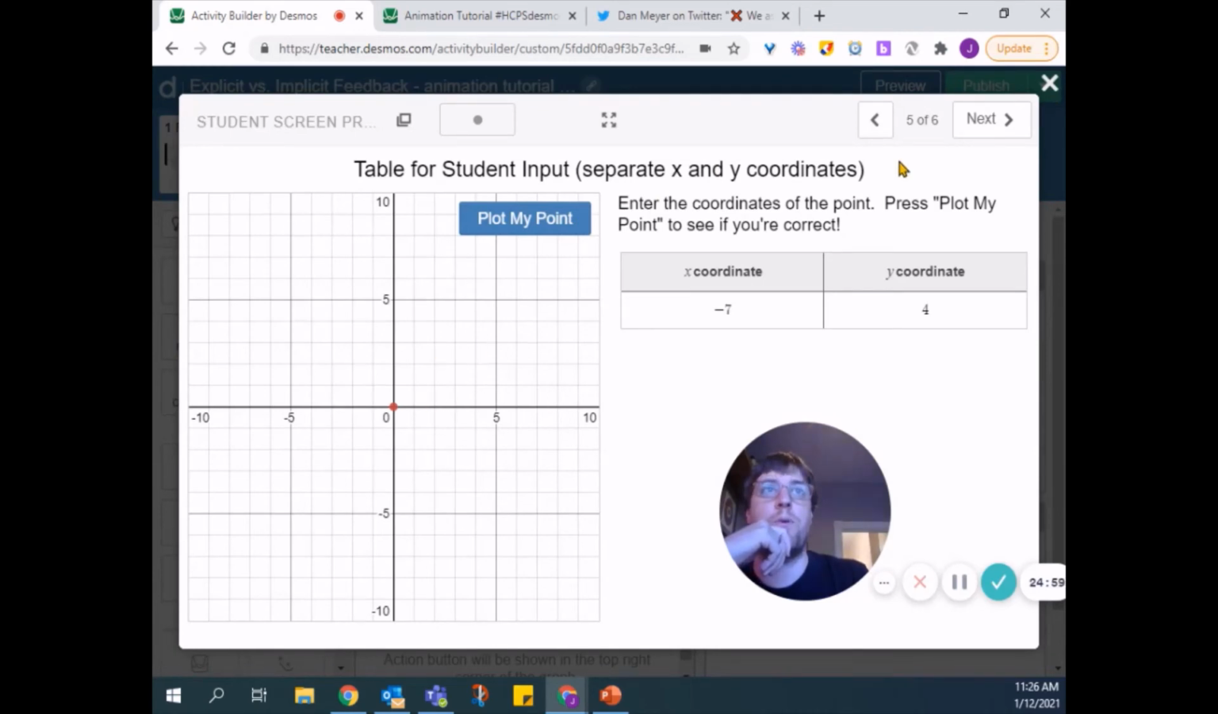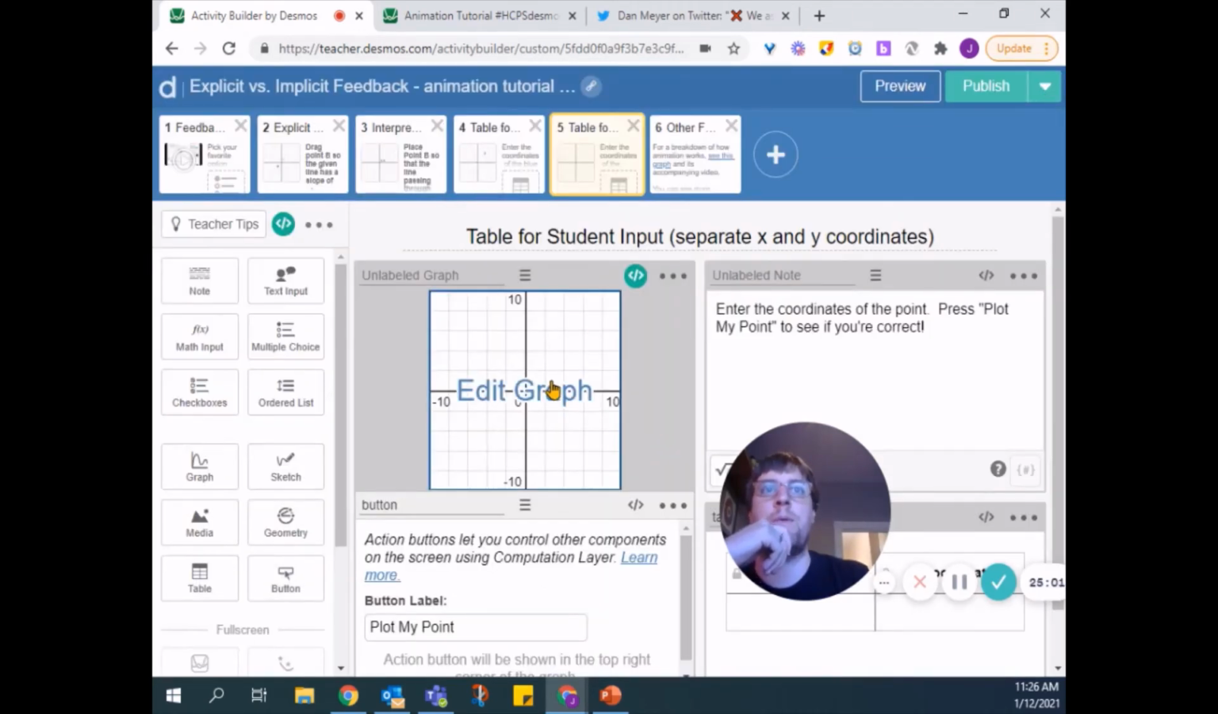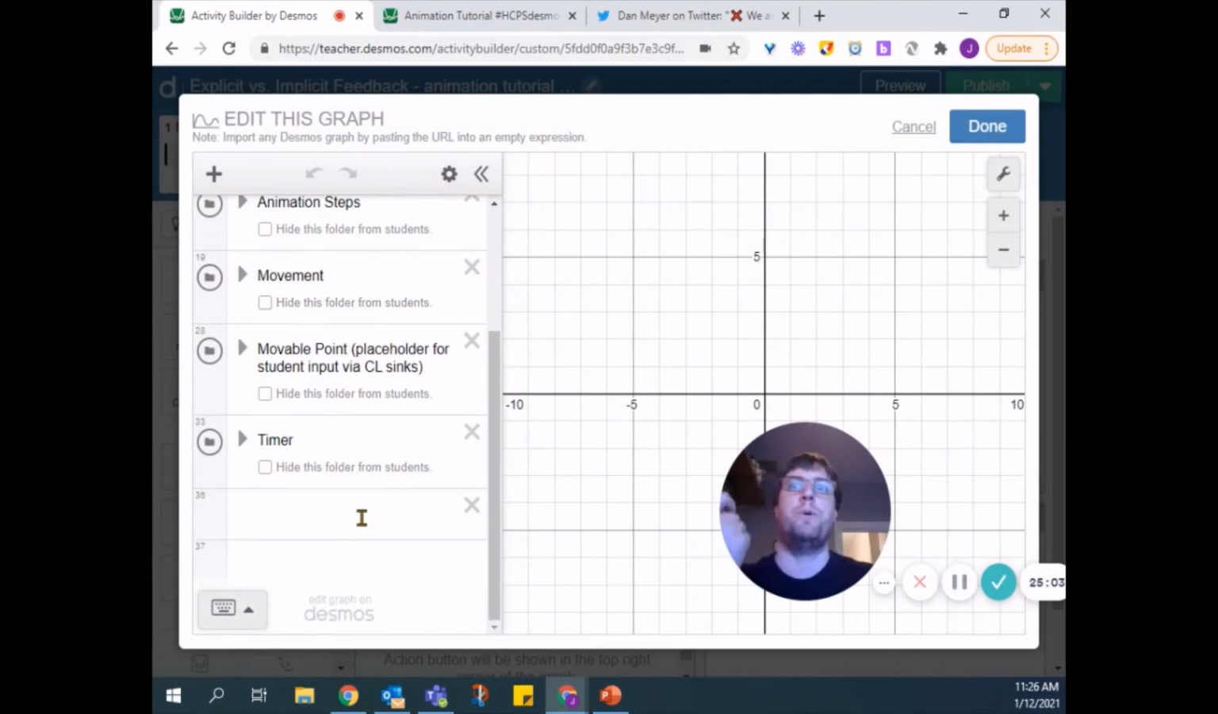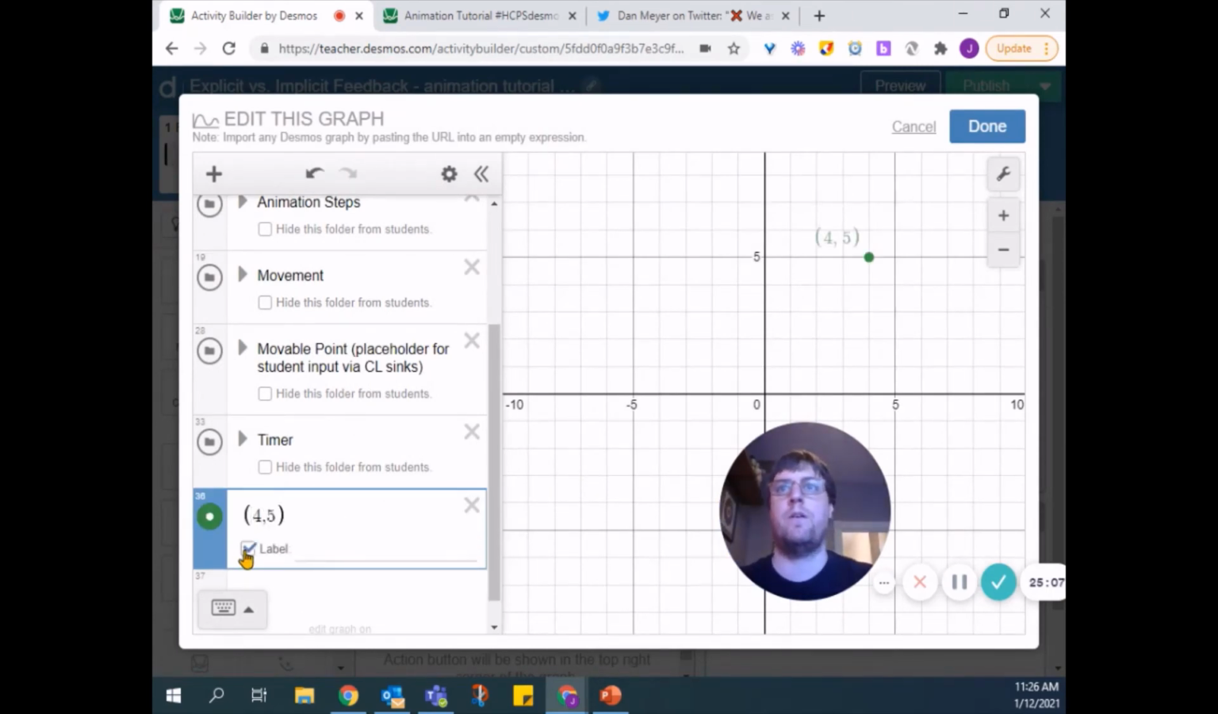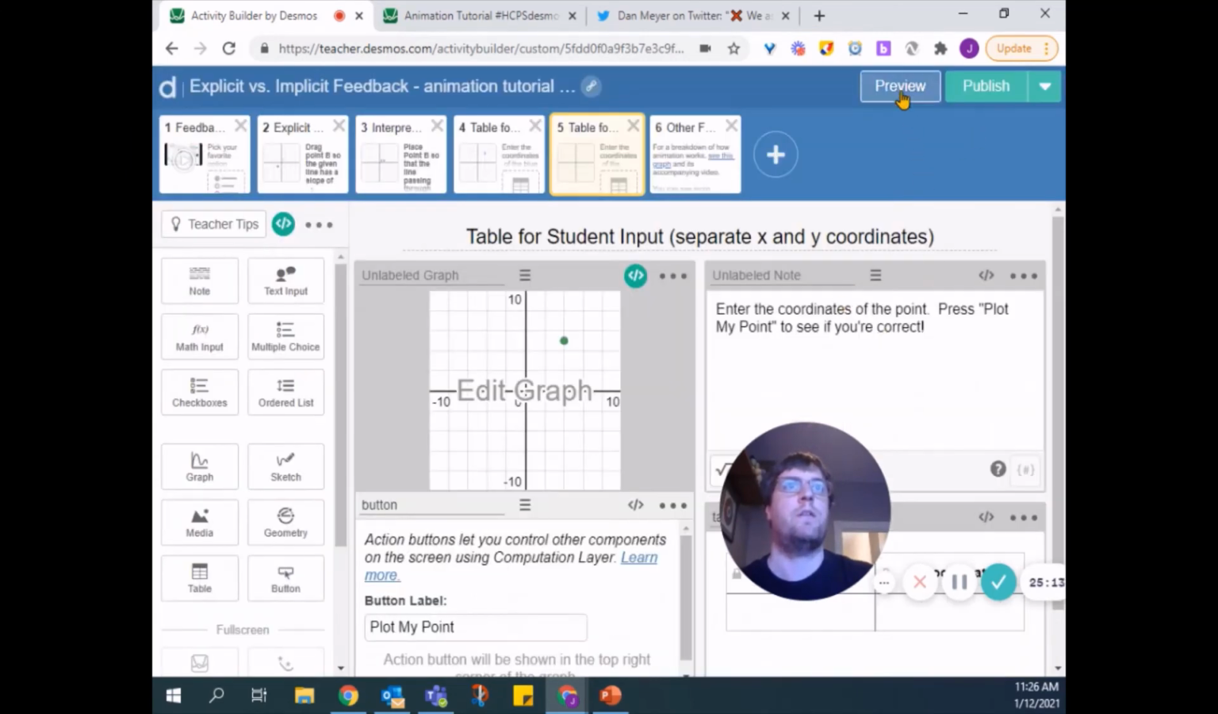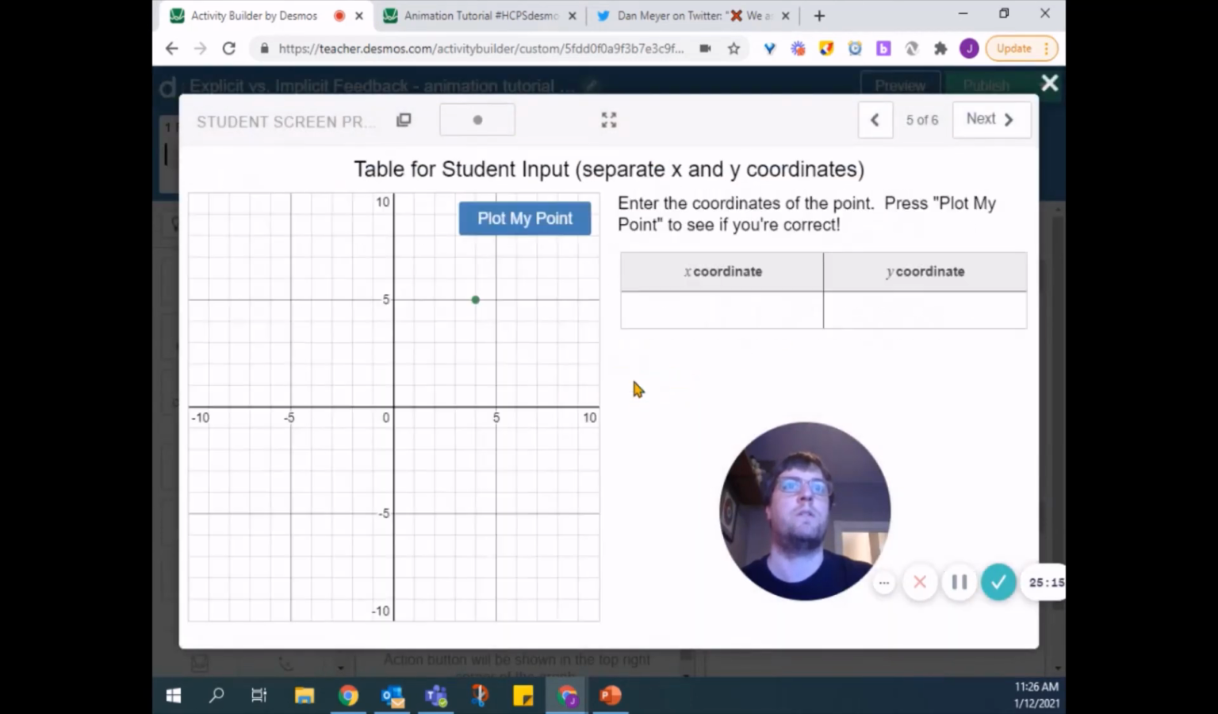Now, we don't have a target point, so we haven't created exactly Dan Meyer's activity. But we can add a target point, right? I believe the target point was 4, 5. And then this now completes the goal of the activity. Enter the coordinates of the point shown on the graph, see if you're correct. Now we're mimicking what we had in that tweet.